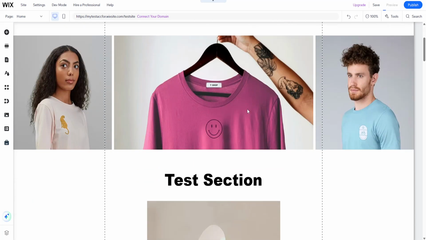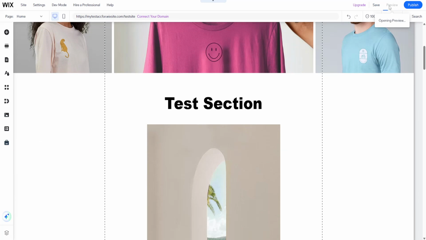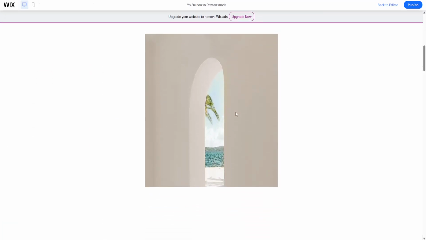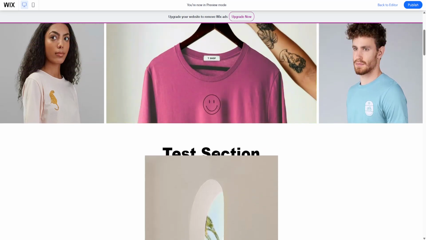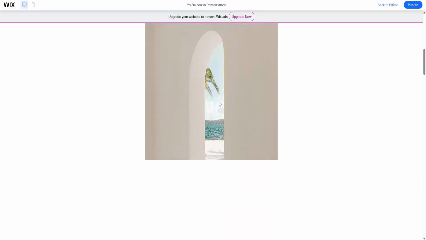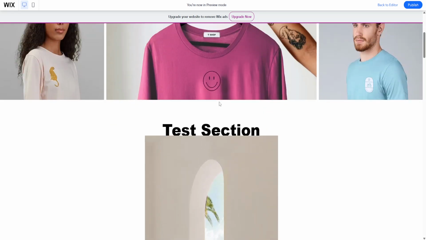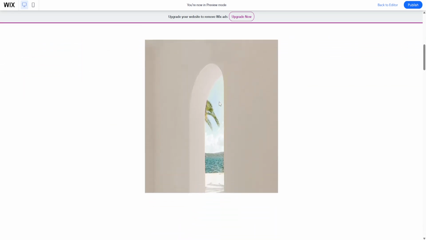And there you have it, a simple guide to adding a parallax effect to your images in Wix Editor, transforming your site into something extraordinary with just a few clicks. Feel free to experiment with different images and speeds to see what best suits your creative needs.